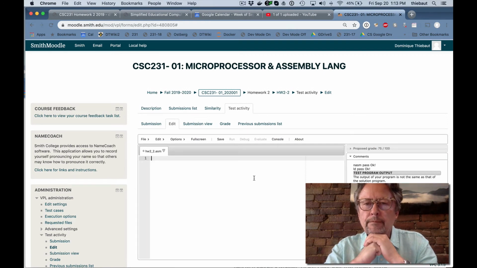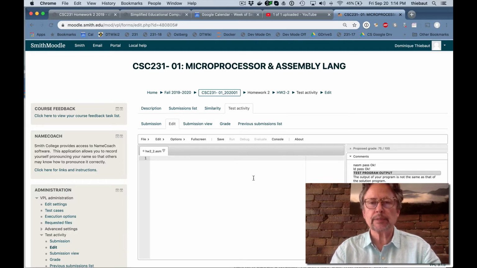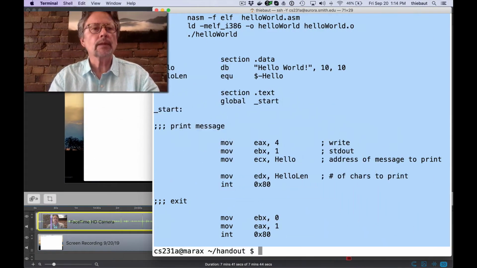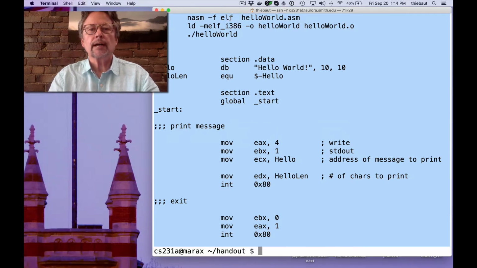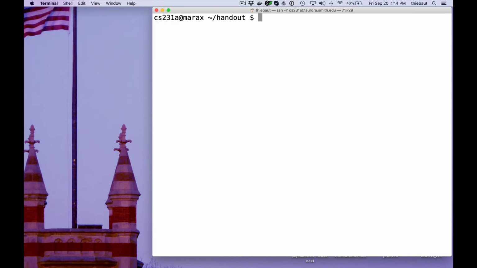Okay, I'd like to briefly show you what you can do to submit your homework on Moodle when you're done with the file. My view of Moodle is slightly different from a student's view, but you should be able to get the idea. So I'm going to go to my terminal window, or it could be the console window if you're working with Windows. I'm working with the Mac here.